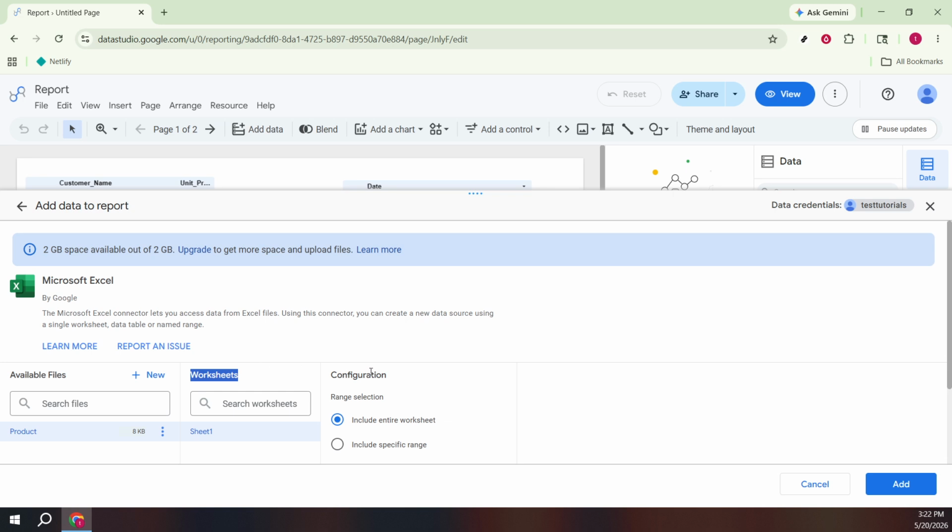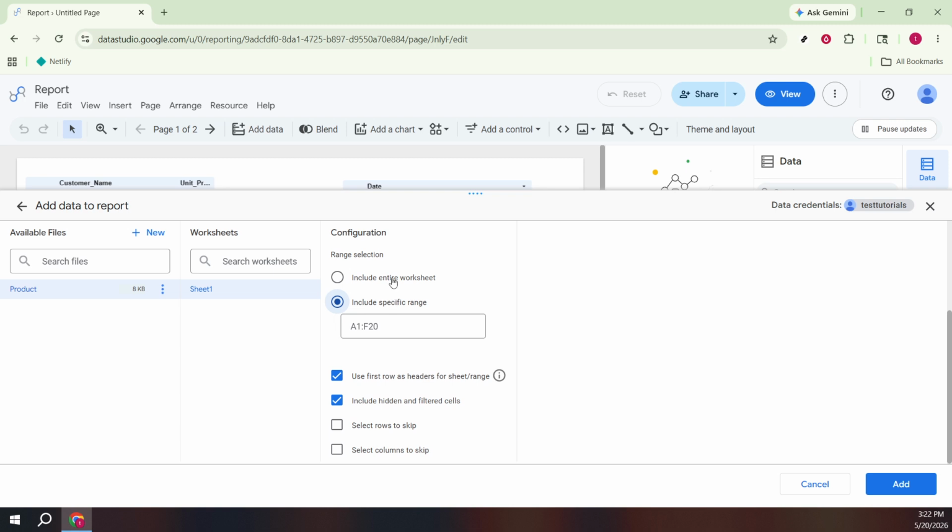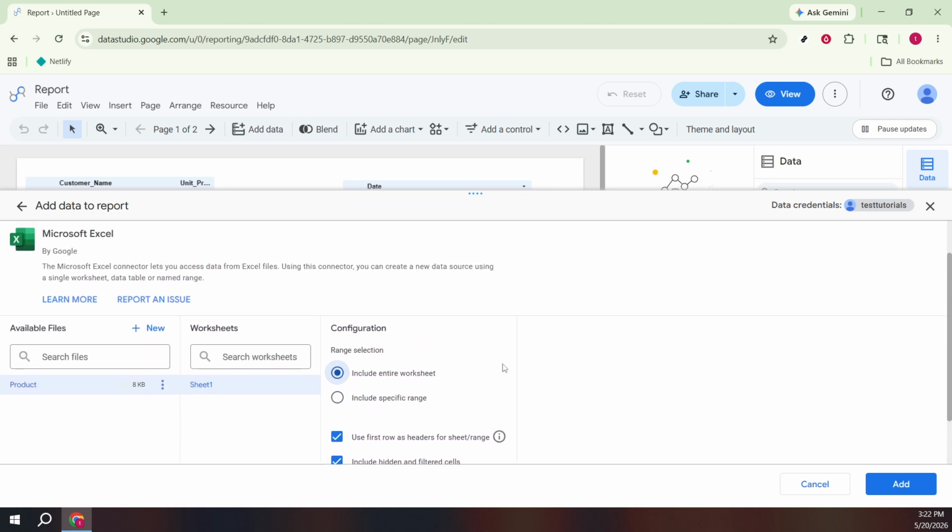On the configuration screen, review the detected fields. Confirm that the first row is being used as headers. Check that dates are typed as date or date and time, and that numeric fields are set to number or currency as appropriate. Adjust any field types, default aggregation, or units so calculations and filters behave as expected.